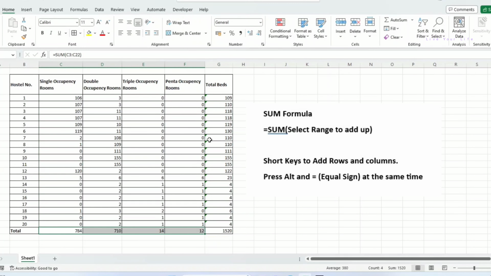After pressing alt plus equal sign, you will get the total number for the rows and for the columns at the same time automatically without using the sum formula.